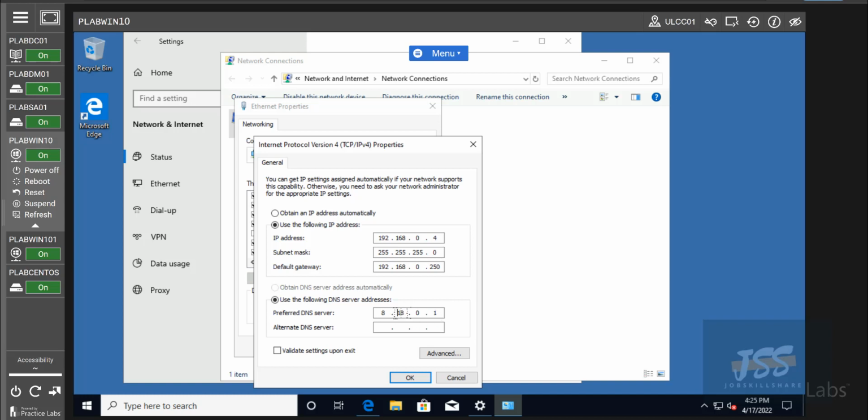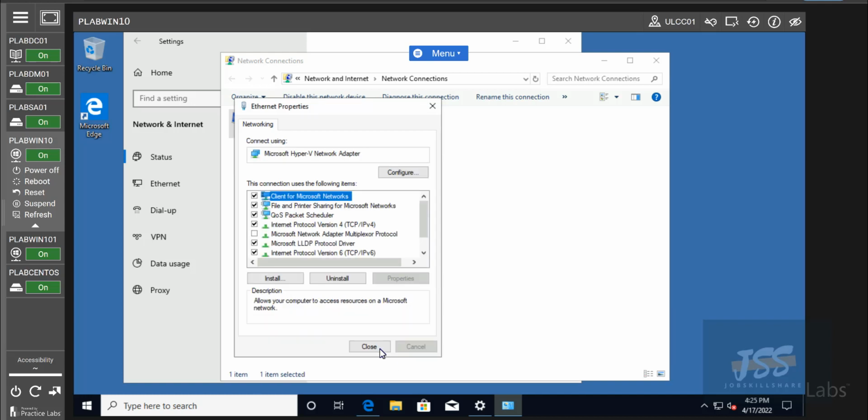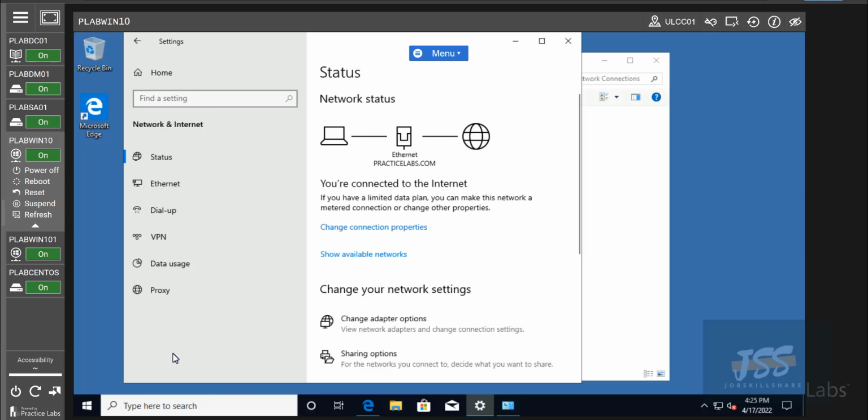Oh, I cannot move this. Sorry, let's move that. And then we're going to put 8 in here. This is slow because my mouse is using another recording. So you need to put 8.8.8.8. Click OK and close this, and then watch, your installation is going to go very fast after that.